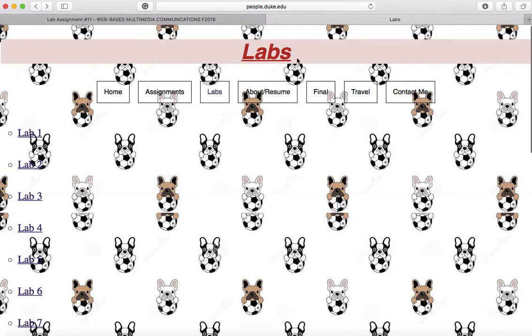I used this background image for this div labeled labs so that it would be easier to see over the white background, and I used a different color with the nav bar characteristics in order to be able to see against this background as well.